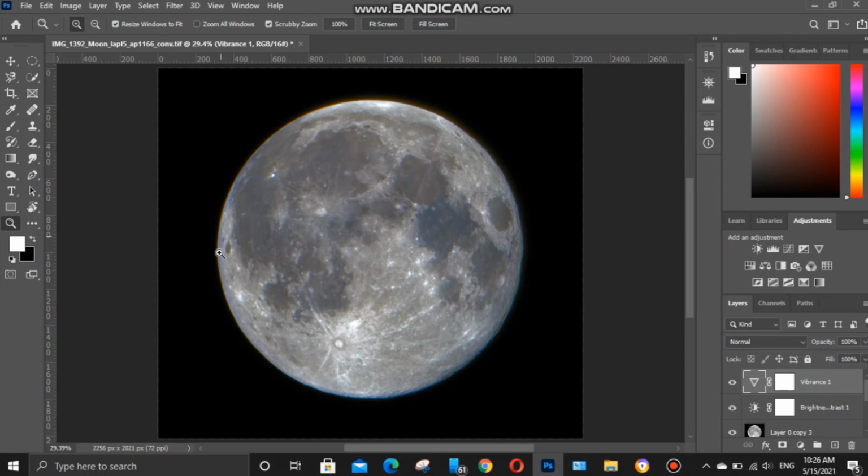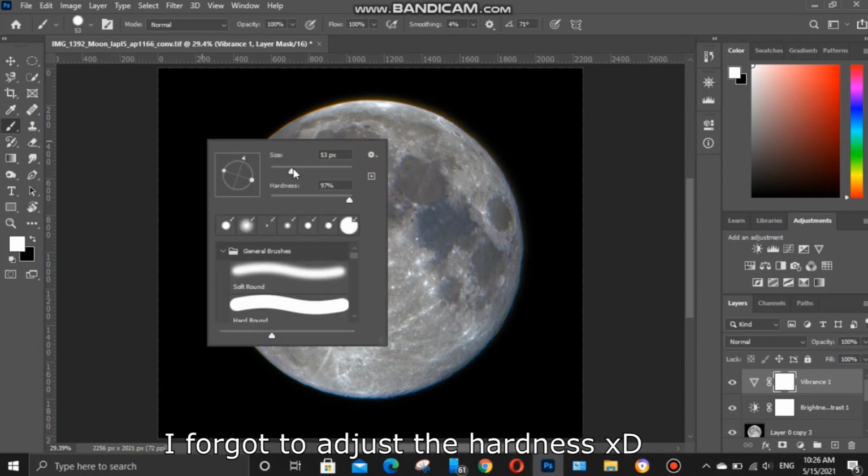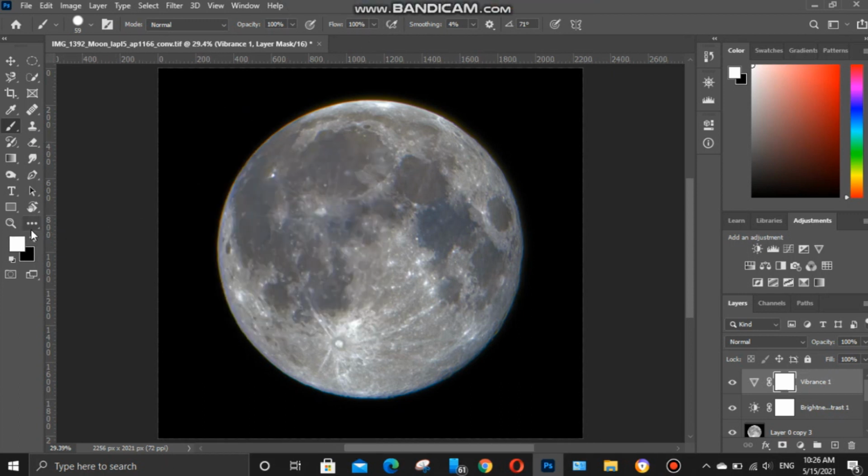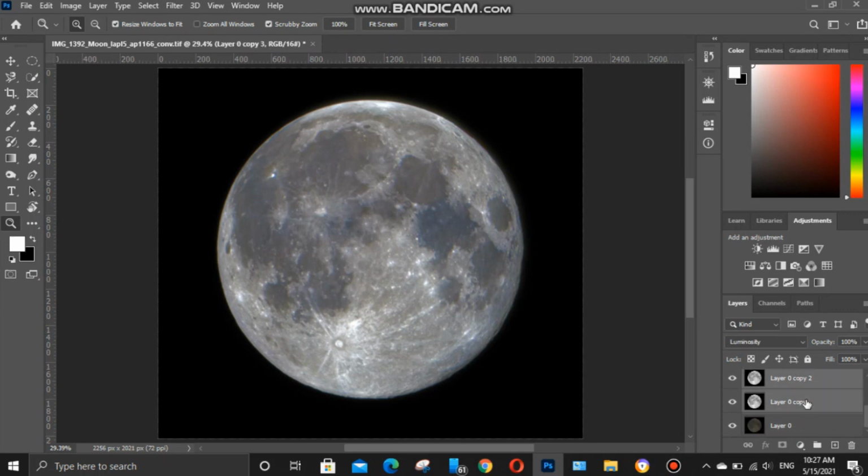And to remove the color fringing on the edges, I'm gonna have to apply a soft black brush on the edges of the moon. Sort of a layer mask kind of thing. And apply it on the edges. Notice how the color fringing disappears. So yeah, something like that. Also, don't forget to merge these layers into one layer.